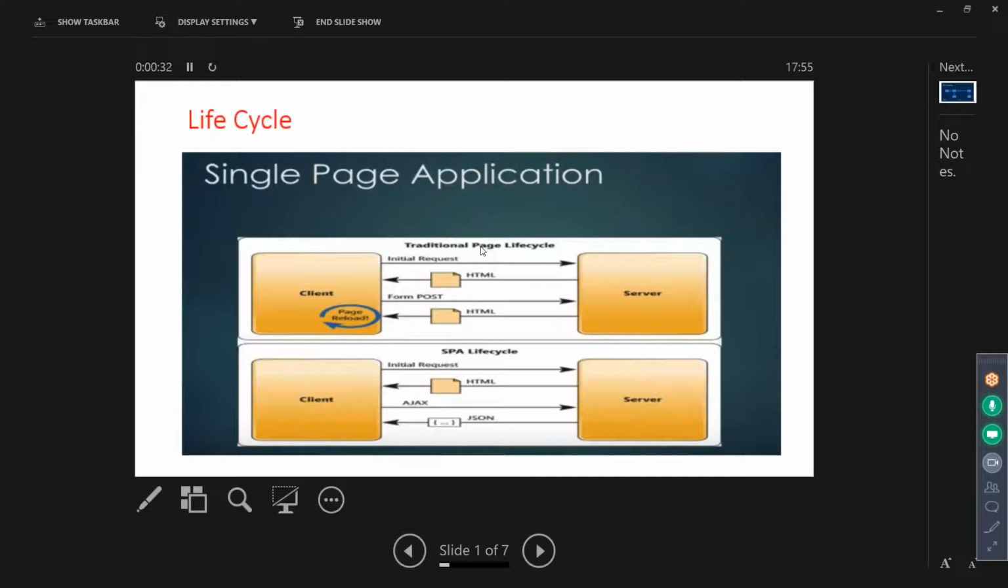Whereas in Lightning, you request a page and the page comes in the form of HTML, you enter the data. When you click on submit, the request goes to the server in the form of AJAX. Why in the form of AJAX? Because we are making a request to the server side using JavaScript.